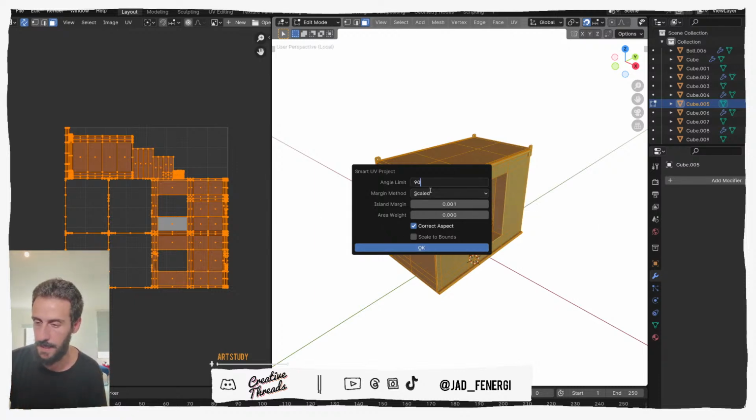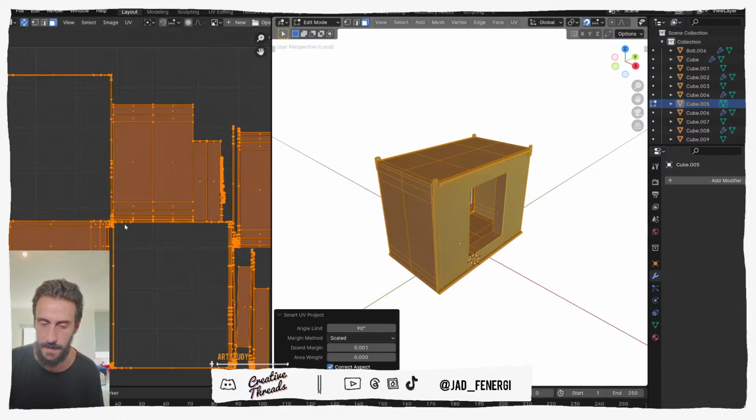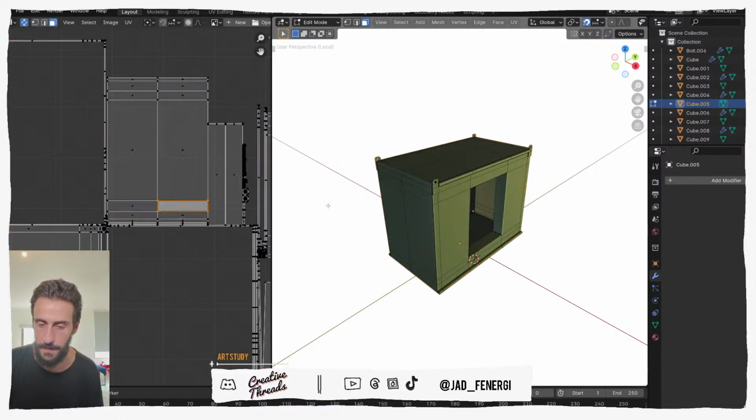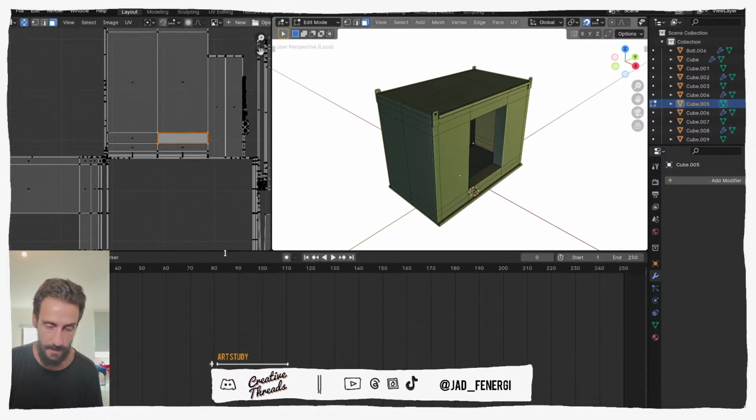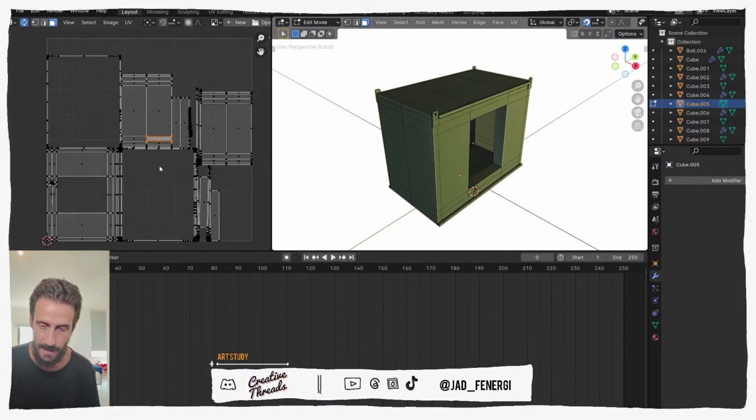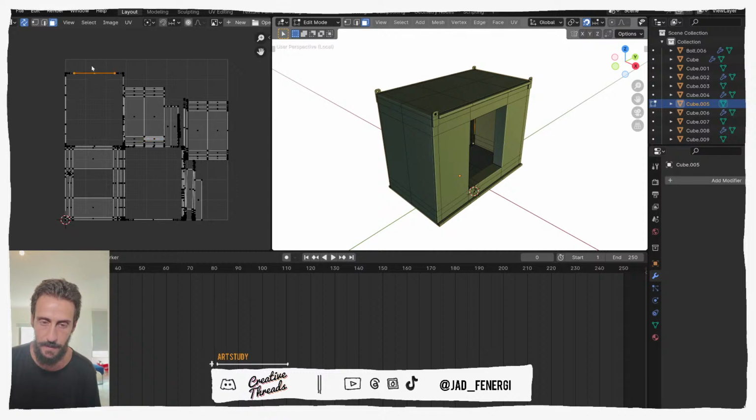So I can say I want this at 90 degrees, and you have different UV projections. If you want to check if this is enough, which could actually be enough, the packing is a bit weird. I'm going to discuss the packing in a bit.